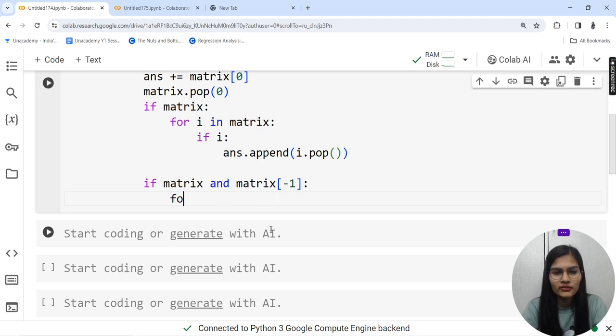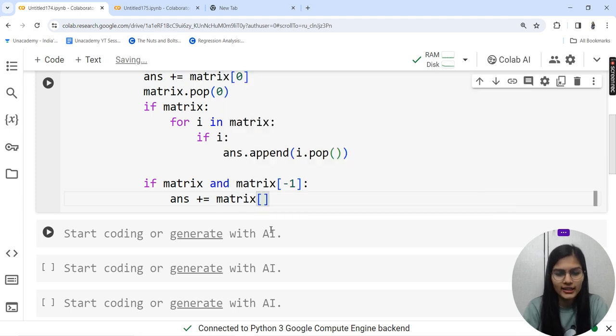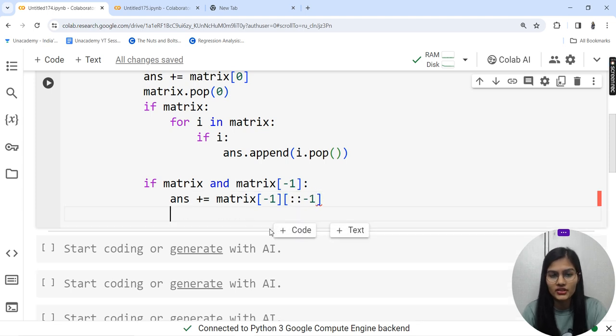Now here, if matrix of -1 we are putting over here, I am just going to do that ans variable which we had already done. I'm just going to add that to my matrix, okay, in the bracket I'm going to do -1 like this, and I am going to reverse my whole respective string. I'm just simply going to reverse that completely, right? And next I'm just going to do matrix dot pop. It will help me to simply pop the values from the scene.